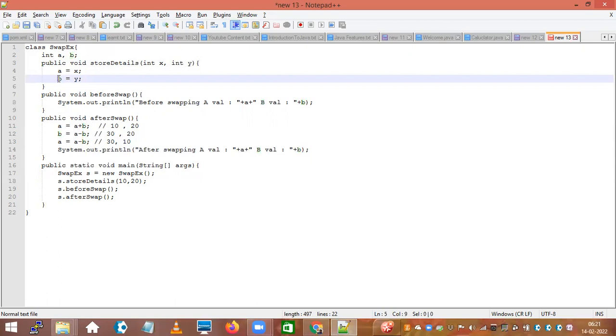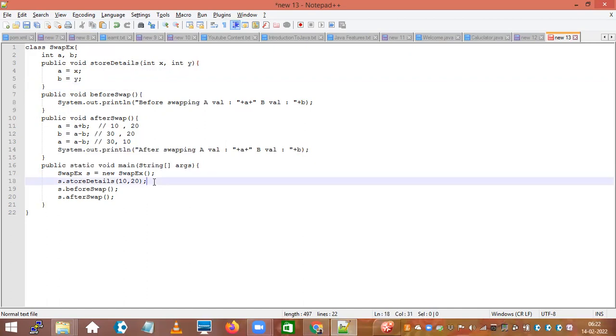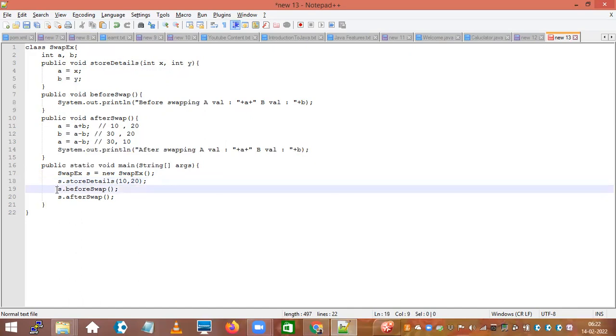After executing this statement, there are no more statements to execute, which means your entire storeDetails method got executed. From line number 6, the control will go back to line number 18 of your main method. Now line number 18 got executed completely. In line number 19, I am trying to say s dot beforeSwap, so we are calling the beforeSwap method. From line number 19, the control will transfer to line number 7, and it starts executing the beforeSwap method. Inside this beforeSwap method, we are simply trying to display the value of a and b.